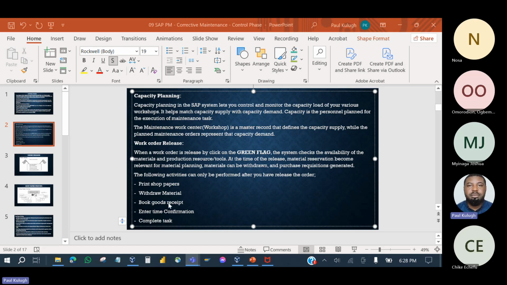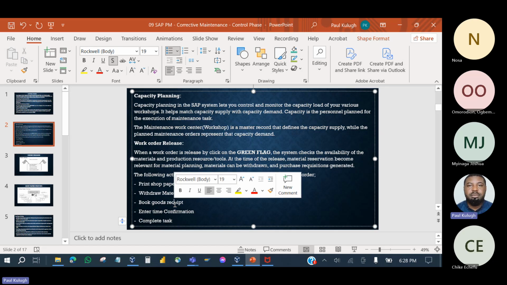You can book goods receipt, especially for non-stock items that are in the work order that need to be bought from a vendor. When you are to receive them in the system, it will refuse because the corresponding work order is not released.